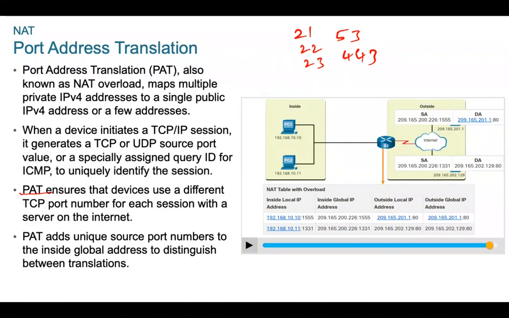When a device initiates a TCP/IP session, it generates a TCP or UDP source port value, or a specially assigned query ID for the Internet Control Message Protocol, ICMP, to uniquely identify the sessions. So when the NAT router receives a packet from the client, it uses the source port number to uniquely identify the specific NAT translation. These are the PAT entries.